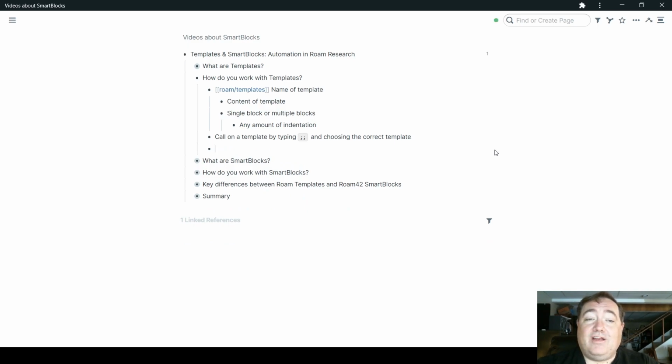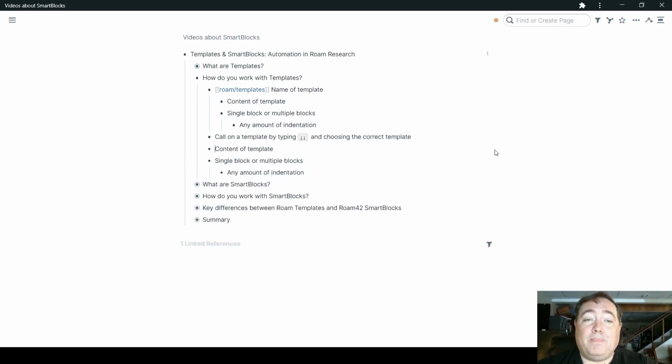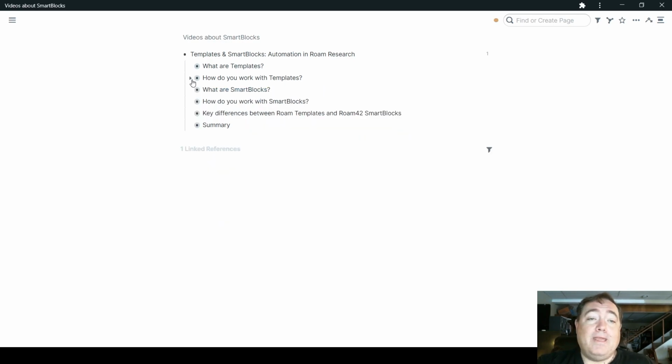If I do that again here, I'm going to hit two semicolons, and I'm going to choose my name of template. And it's going to show up right at the cursor, and my cursor is left right where it was, and I get the whole template right there, underneath that. So that's how the Roam templates work, and I'll compare here in a moment to SmartBlocks to show you when you might use one versus the other.